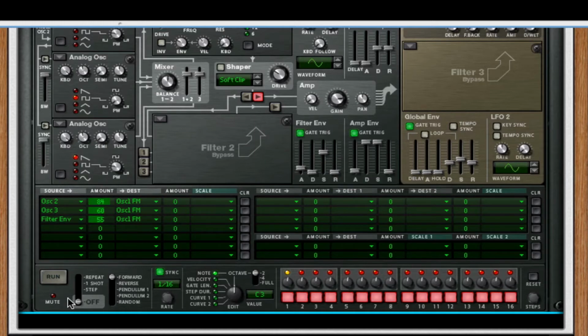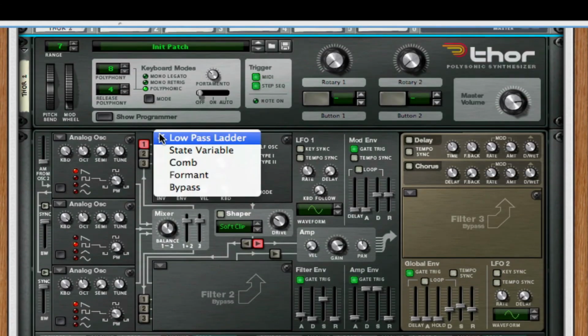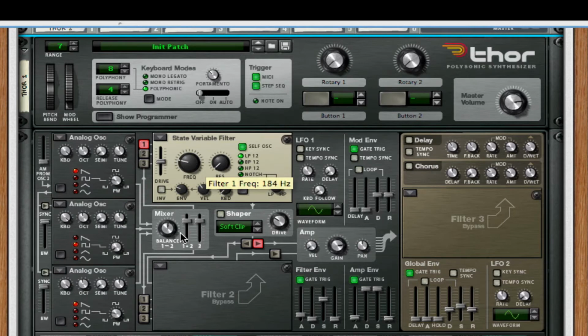I'm gonna turn on my sustain just cause, and the filter frequency needs to be a state variable. I'm gonna set my frequency all the way down to probably about 87. I'm gonna set it to a high pass. Just turn on the chorus.